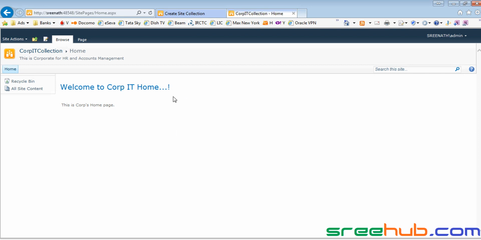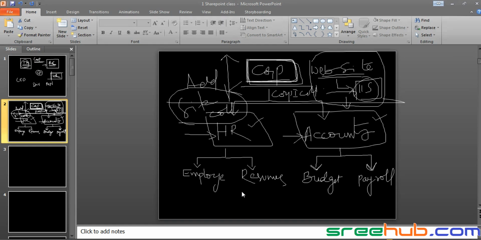Let us see how to create one more website under this web page. Again, go to site actions, because we want one site for HR and one site for accounts. Under HR, we want a page called employee, we want a page called resumes. Now let us go and create first HR.